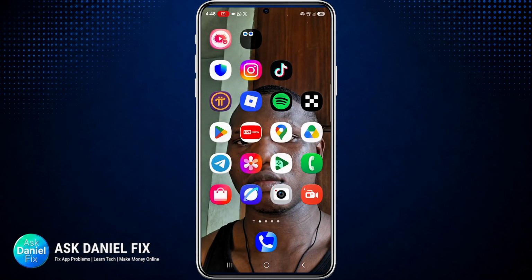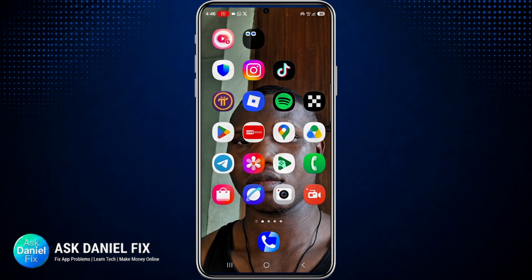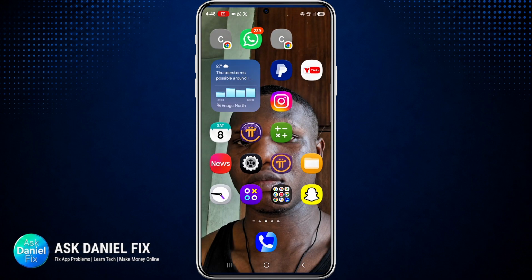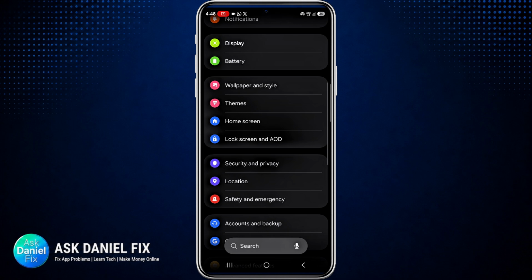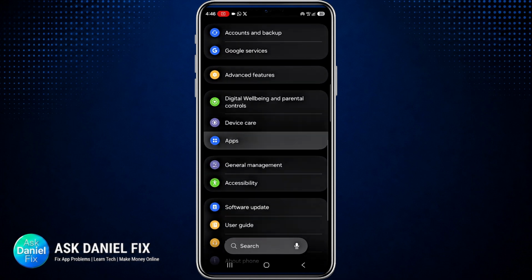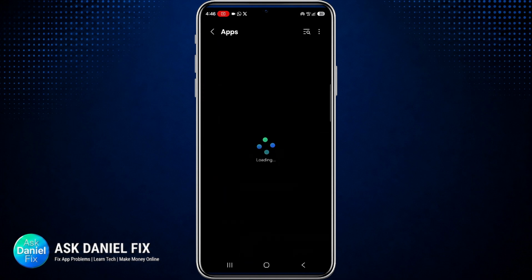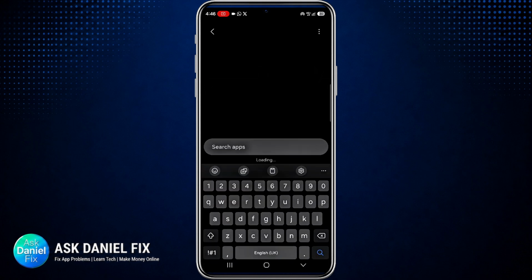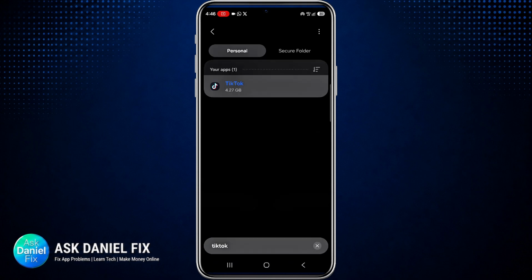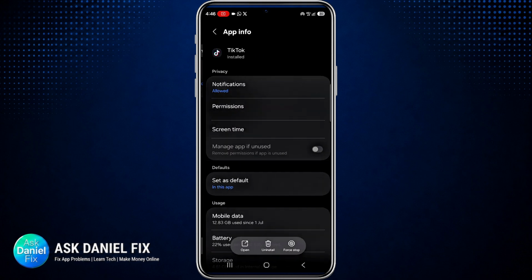You need to go to your phone settings, not your TikTok app. Go to your phone settings like this. This is my phone settings. Right here, you just need to scroll down a little bit and click on apps like this. And then go ahead and search for TikTok. So when you search for TikTok like this, go ahead and click on it like this.